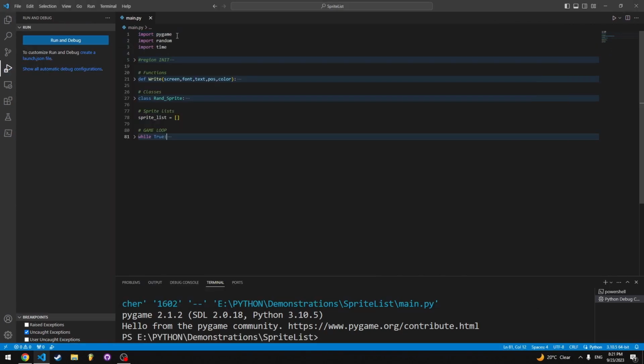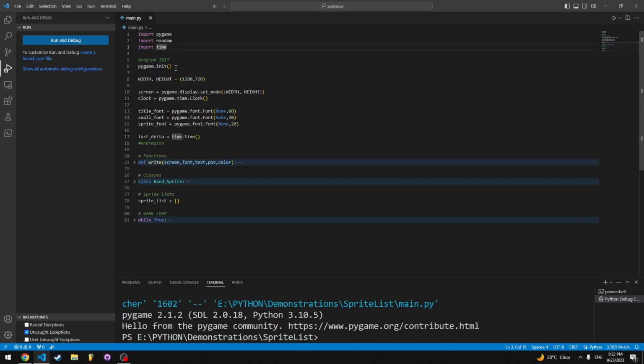The first thing I did was import the Pygame library, and then I imported random, and then I imported the time module. For delta time, I'm using the time module as opposed to using pygame.time.get_ticks, because when using time, the time scale means that I can use speeds which are positive integers, as opposed to using decimals which are less than 1. We initialize Pygame.